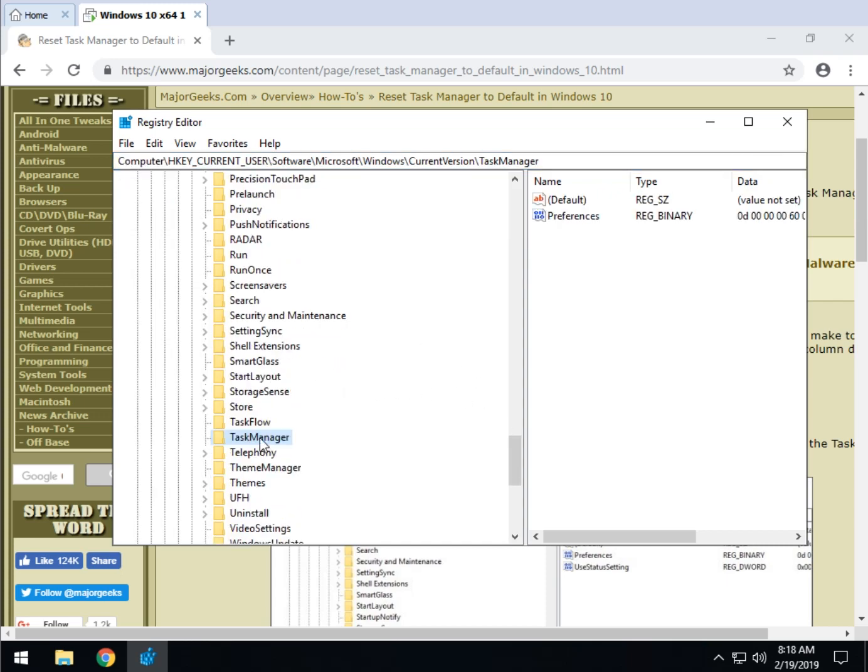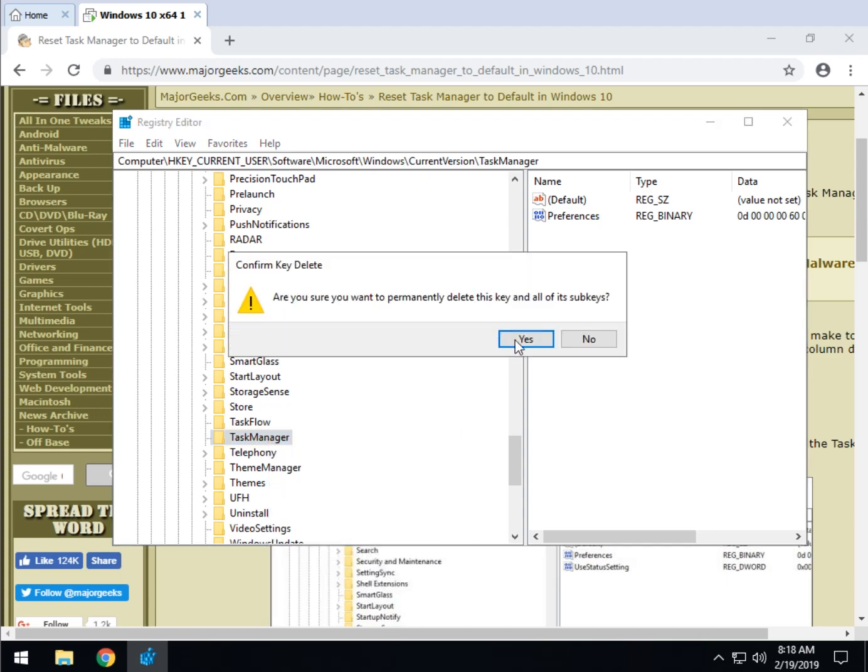As you can see, there is a key here called Task Manager. It saves all your preferences. You may actually have three over here. There's one other one that I've seen, preferences, settings, something like that. But that's irrelevant because all you want to do is right click on the Task Manager and click on delete.